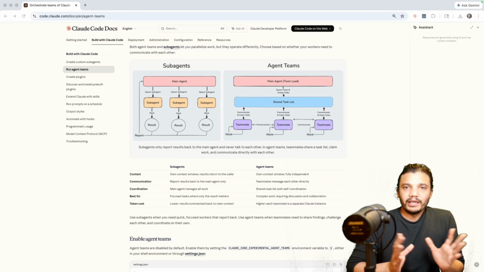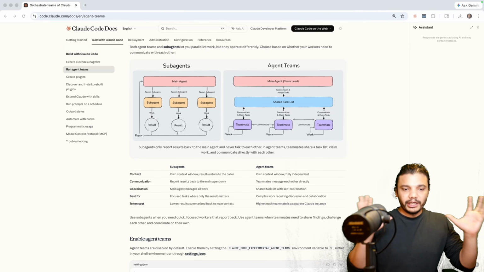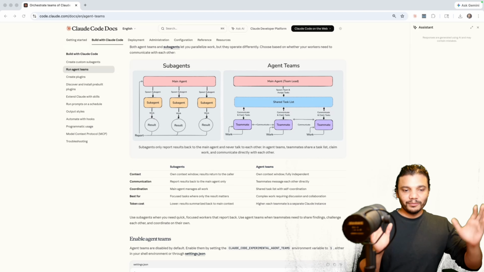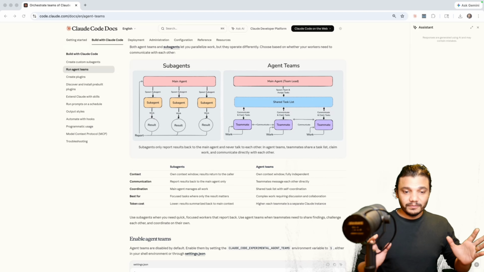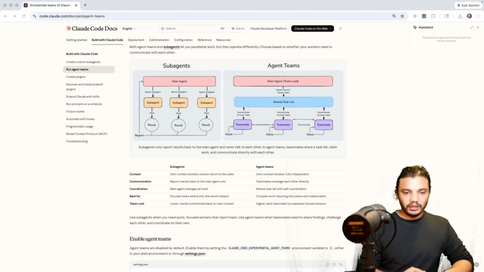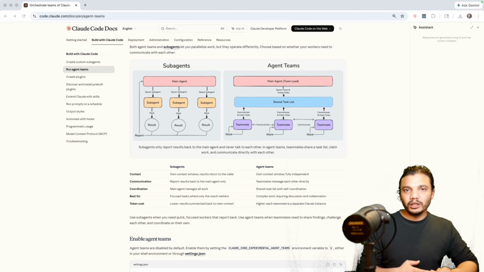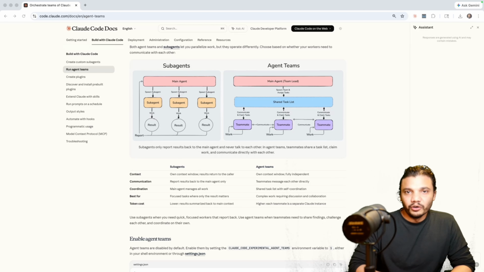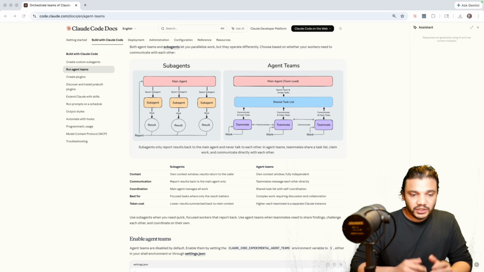So Claude Code now has two ways to run multiple agents: sub-agents and agent teams. They look similar, but they work very differently, and most people are confused about when to use which. In this video, we're breaking down what Claude Code Agent Teams is, how it works, and when you should use it over the Claude Code Sub-Agents feature.